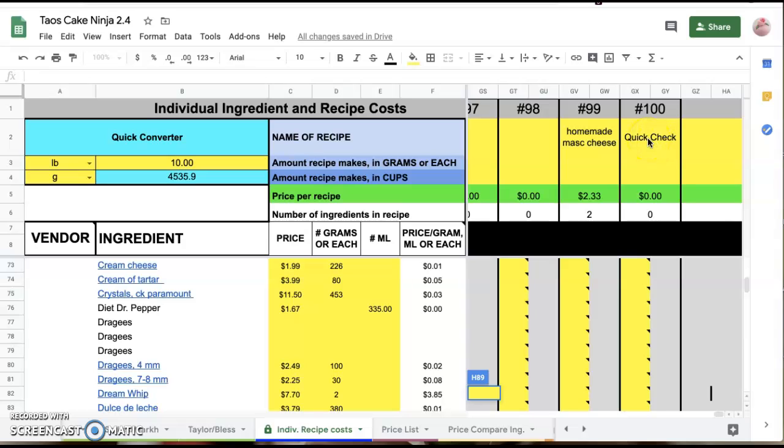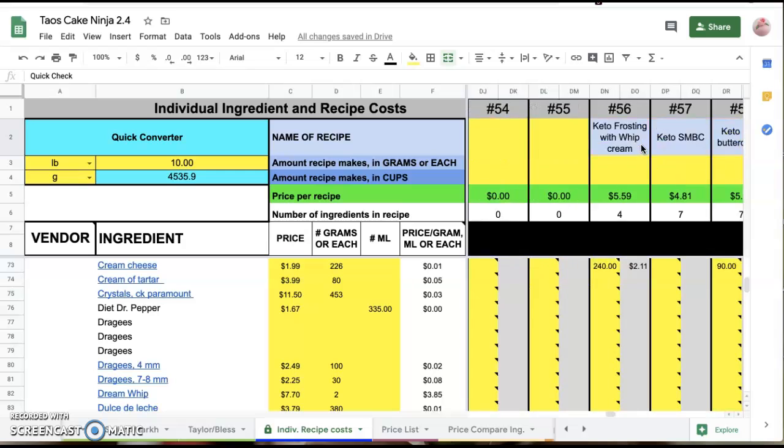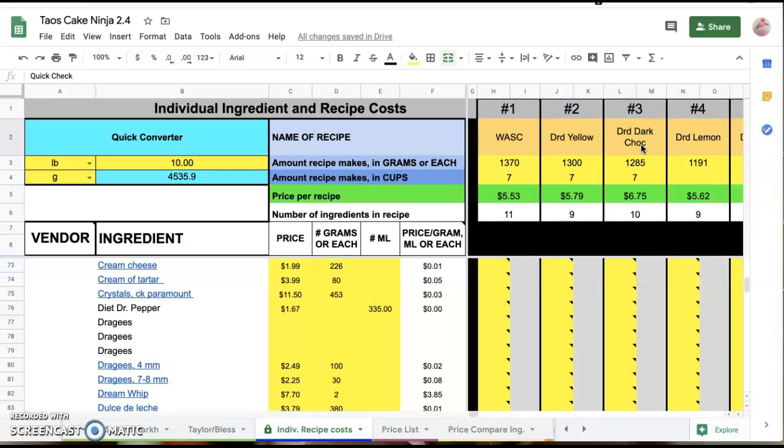Like the other day, this lady wanted some bizcochitos, and I don't normally make them, but she wanted them, so I priced them here, and I don't think I'm going to keep them in my pricing spreadsheet because I don't think I'm going to make those that often. So this is the sheet that's going to take the most amount of your time in the beginning. But once it's done, it's done.